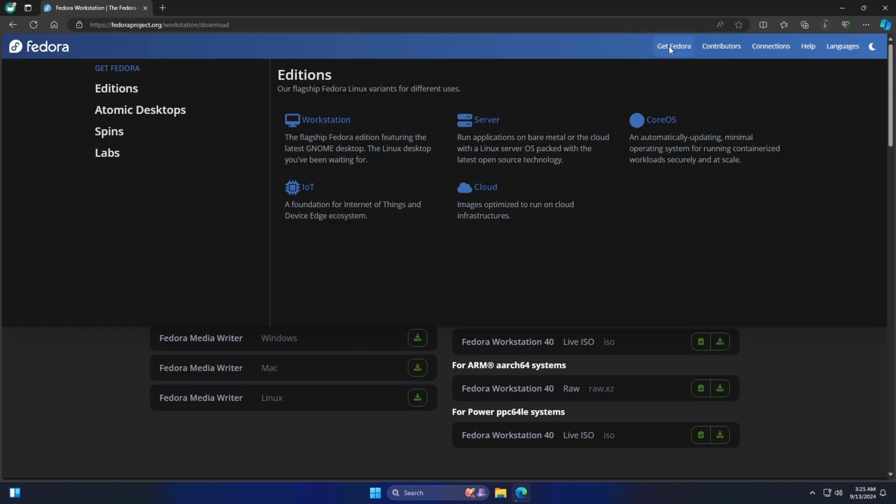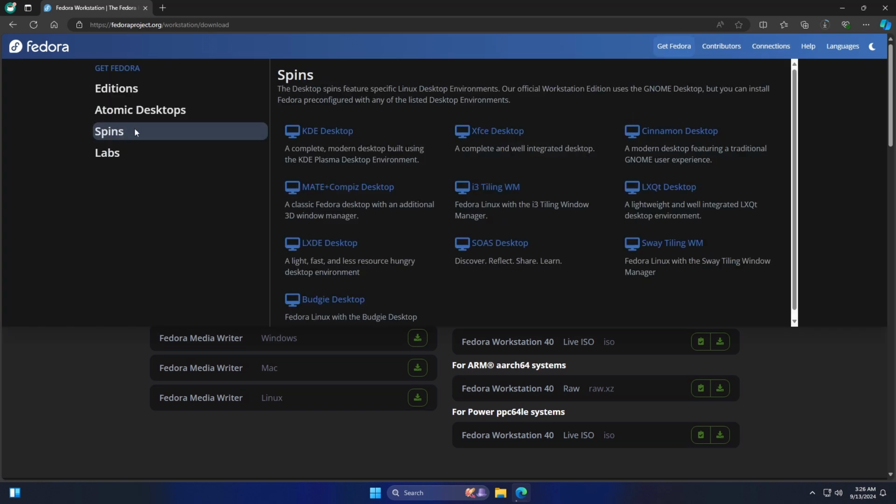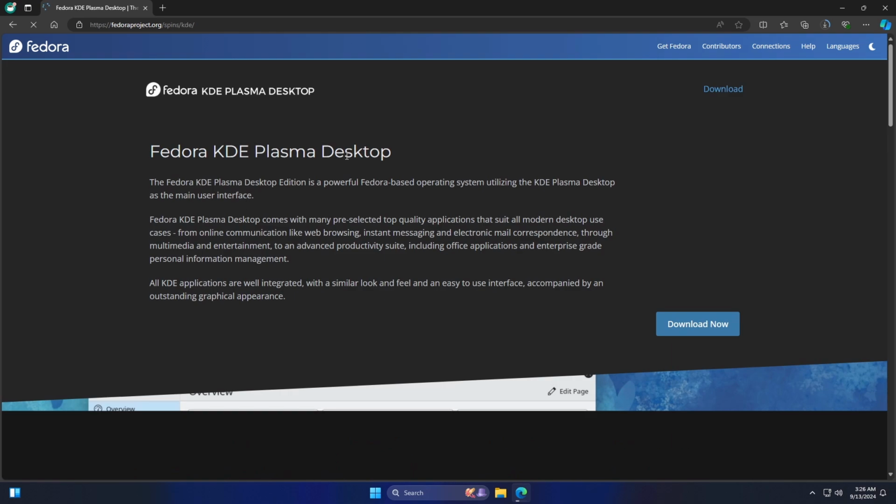Alternatively, you can go to the Get Fedora menu, then Spins, and choose your spin of the distribution to install Fedora preconfigured with any of the listed desktop environments.